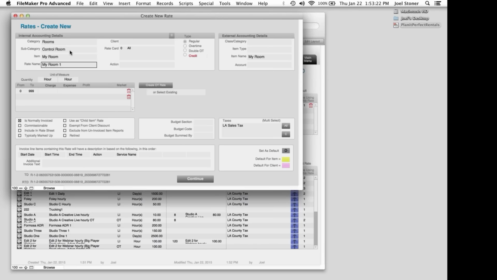So it's pre-entered the category. A subcategory is the kind of room it is. The item is called My Room, and the rate name, let's call this hourly. And so the unit of measure down here at the bottom is also hourly. If I were to call this daily, I would make the unit of measure be day.